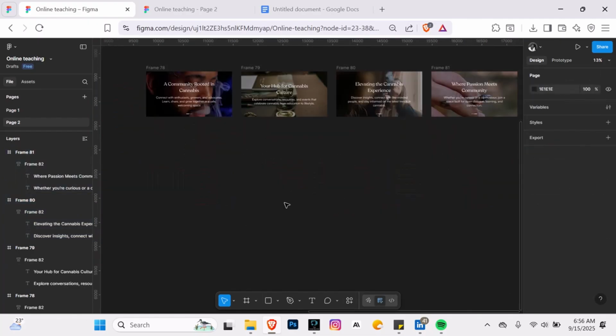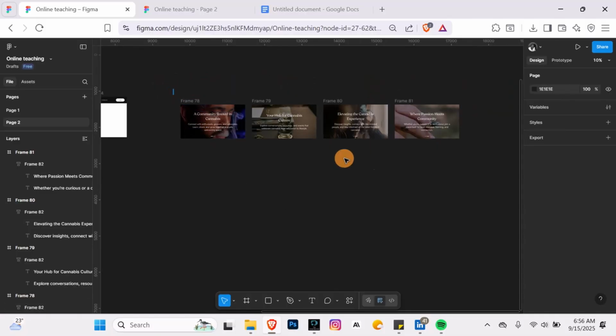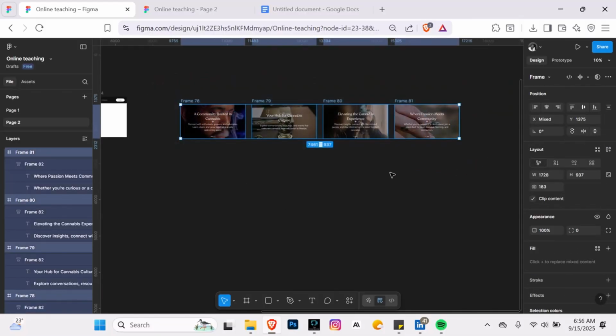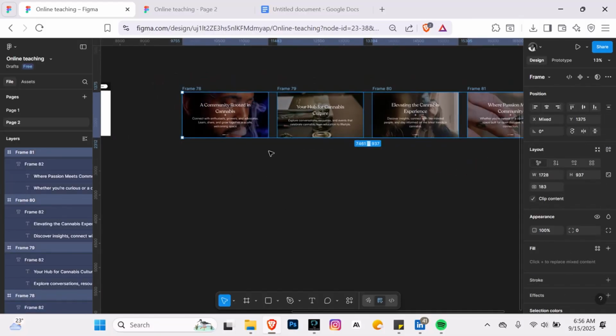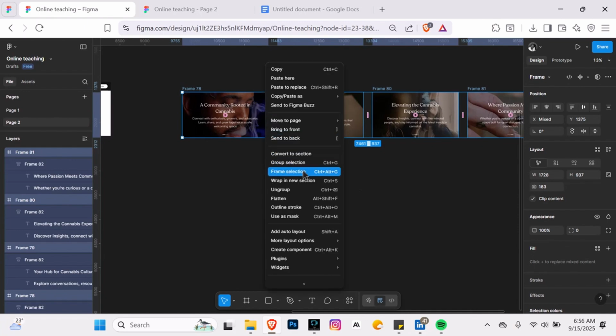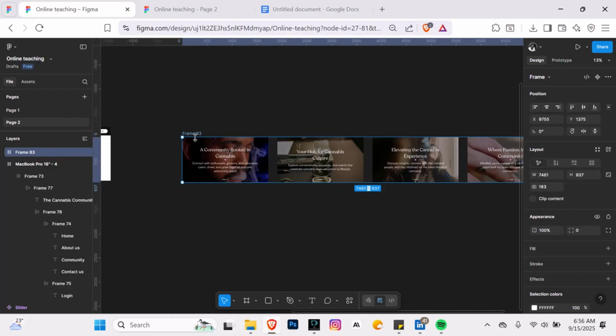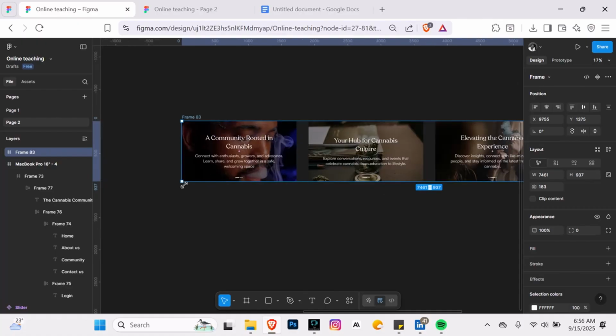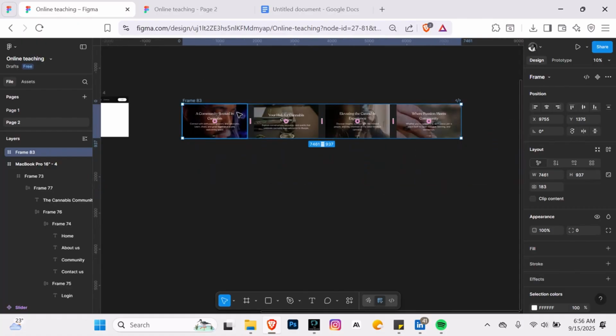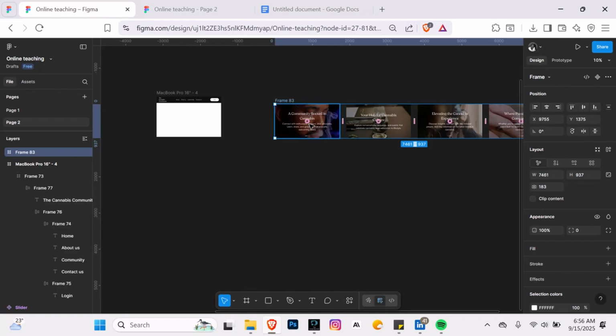So the next thing we ought to do is select all this and put it inside of a frame. Right click, frame selection, and yep, we have gotten this. Now we are not going to place all of this inside of here, right? All we need is a part of it, and we need a part of it for it to scroll.